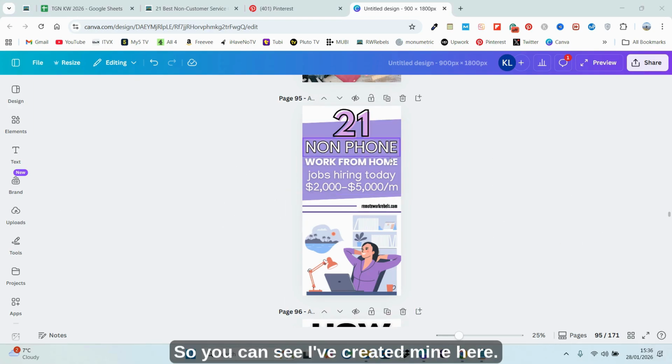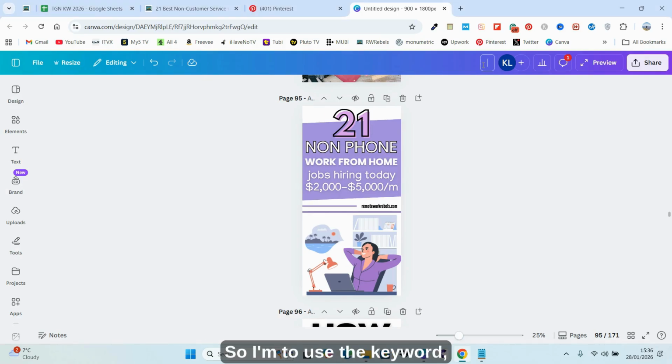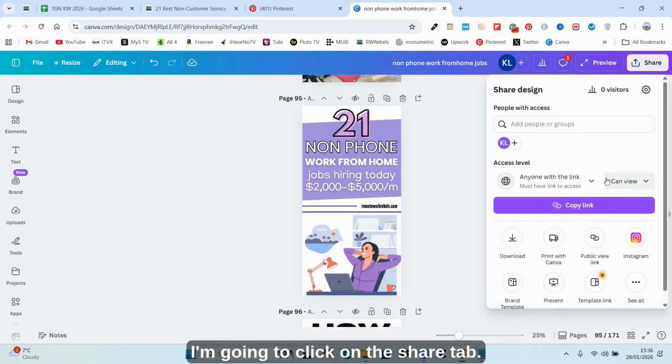So you can see I've created mine here. I'm going to give my pin a title. So I'm going to use the keyword, so non-phone work from home jobs. When I've added in my title, I'm going to click on the Share tab.